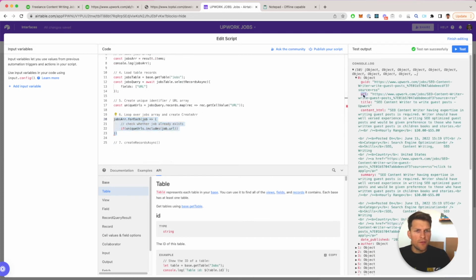And here we have a URL. Yeah, so job.url should work. If unique URLs includes our job URL, do something. No, if it's not the case, then do something. So if the URL doesn't exist in the table yet, then we create it.